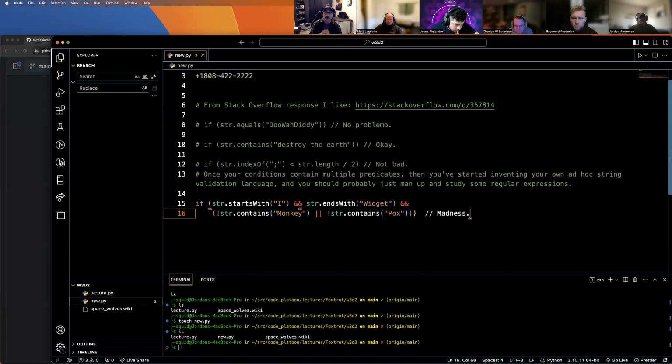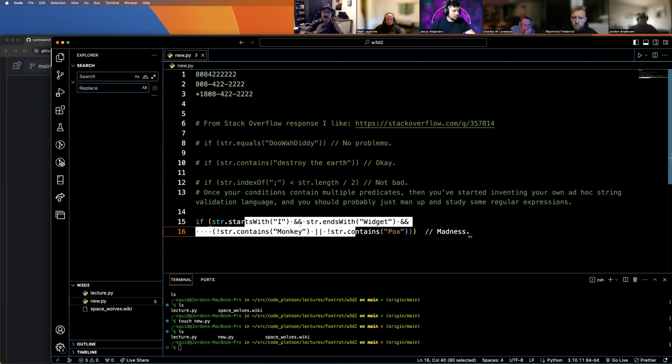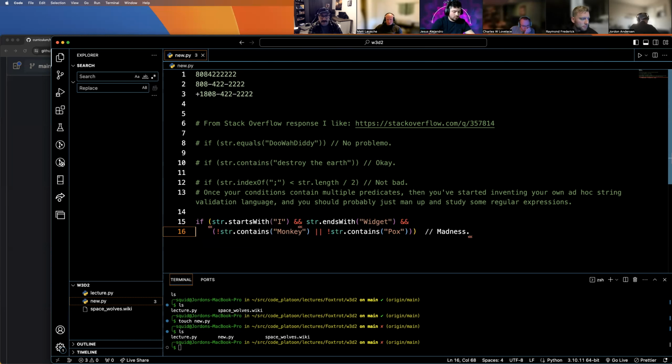Regex is really good when you need to pattern match and it starts getting complex. So that's somewhere to get your head. These things are fairly easy to do with Python, but if we needed to do all three of them and then check against that, and if this, you're basically, how does he explain it? You're inventing your own ad hoc string validation language, which is what it is.